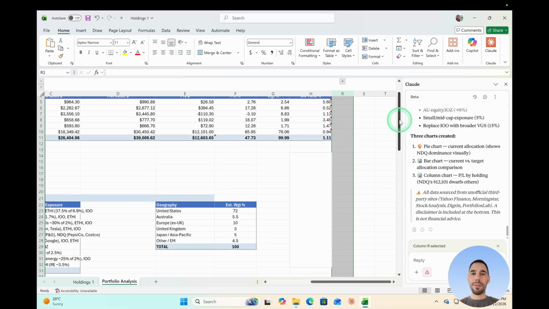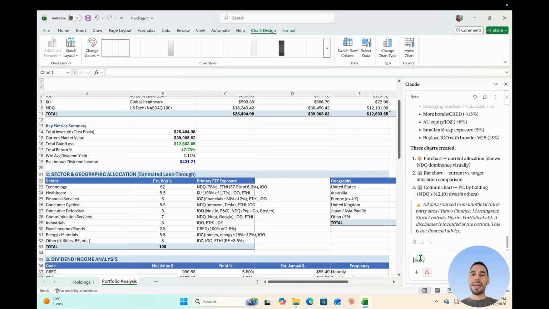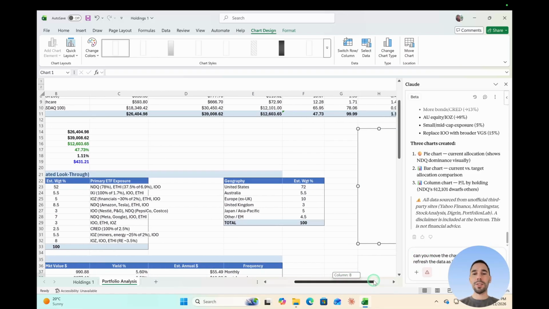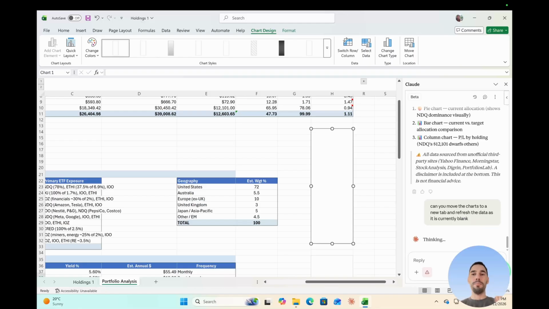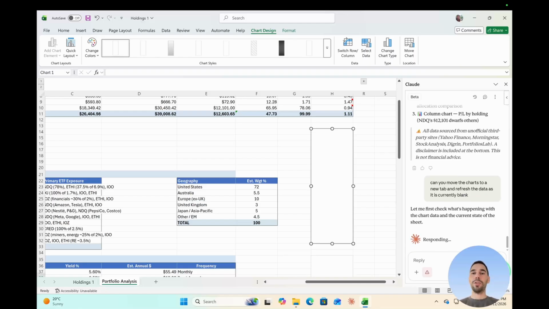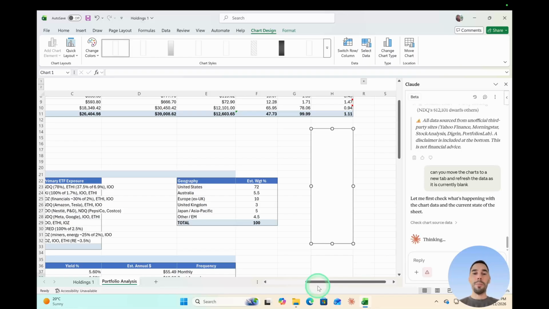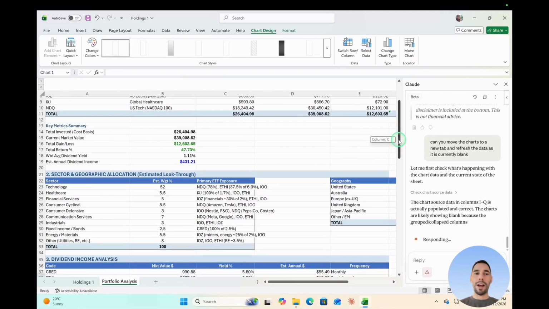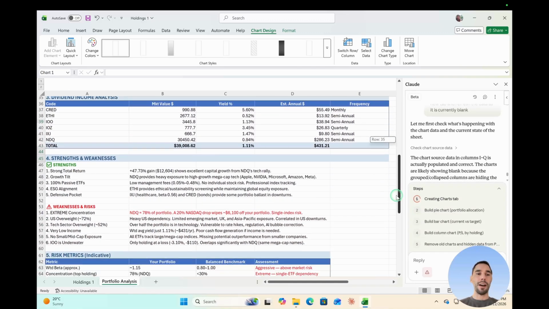So you can see here, there is a bit of an error that the pie charts haven't loaded. What I would say is, can you move the charts to a new tab? So I've just asked it to move the charts to a new tab and refresh it, because I have noticed sometimes the first charts that pop out are blank. Should make it easier for us to see, and of course refresh it. But the output here is quite phenomenal in that we now have a full breakdown of our current portfolio.